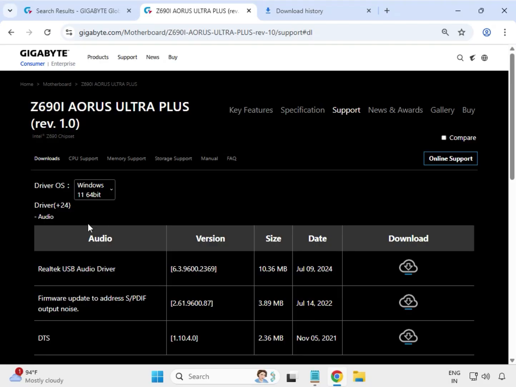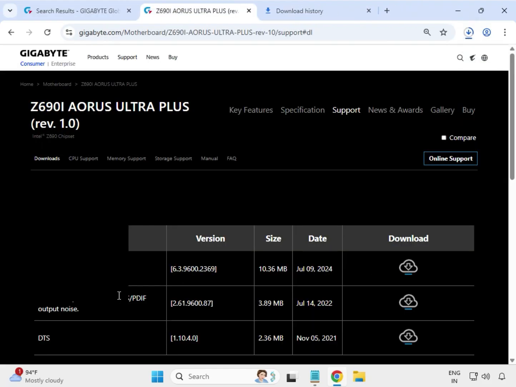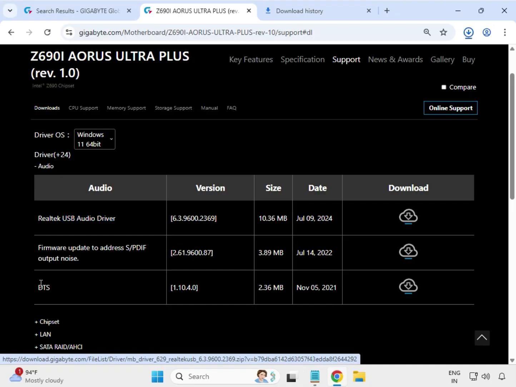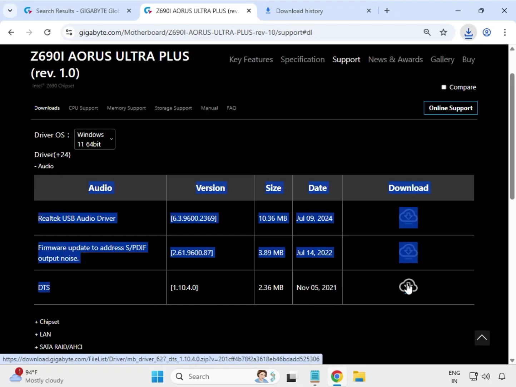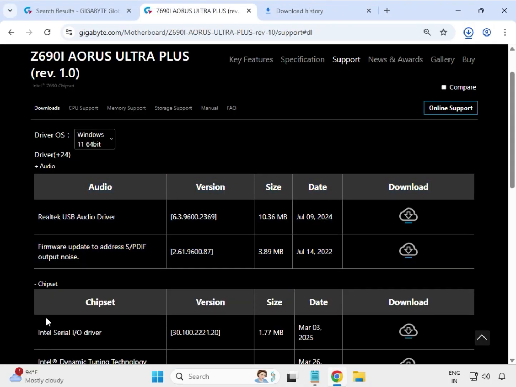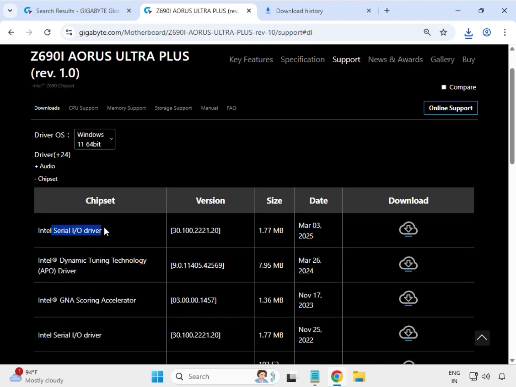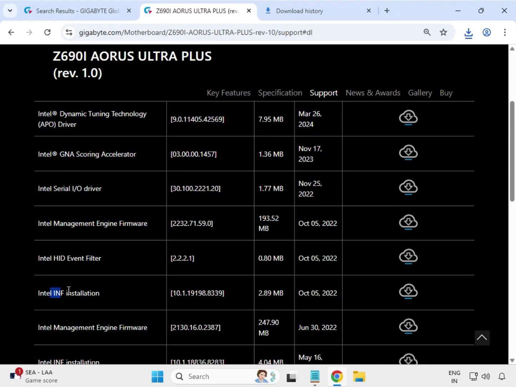So guys, first download. After that I will show you the installation. Audio driver, USB audio driver, and click to download. Then DTS, also click to download. Chipset, this is the required serial driver and INF installer, and click to download.